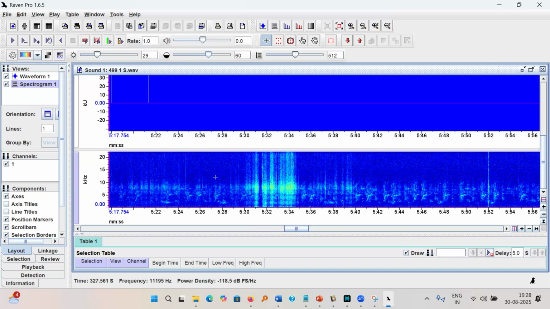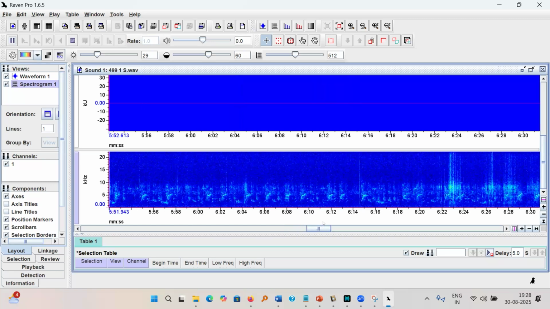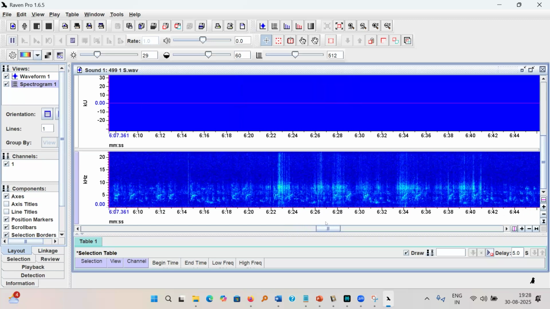Now you can click on that region and hit play. Just space bar. No, these would be leaves rustling. Or some animal moving on the ground, maybe. No, this is me doing the recording, so probably I am adjusting my position a bit.